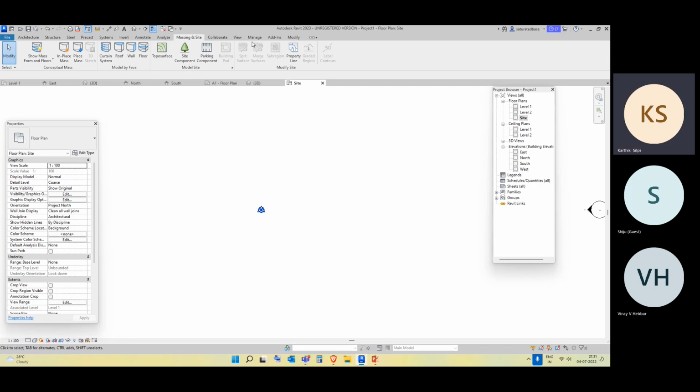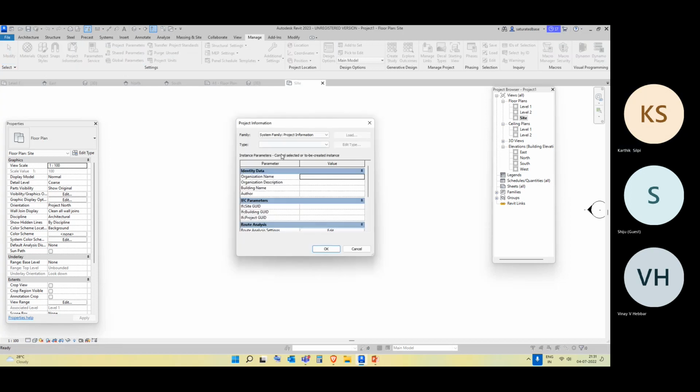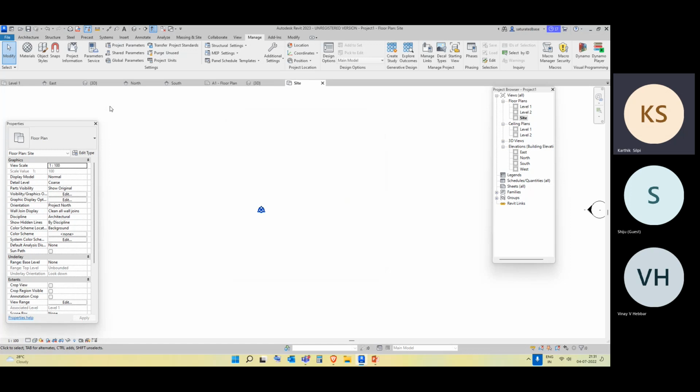After this, they are going to go to Manage, and in Manage, they have something called Project Information. They are going to give the details of where the project is, what the organization is, what the status is, and all the things related to the project. They load that. But the important thing is you have to have the full version. The license should be the full version. After that, they will go for the parameters.